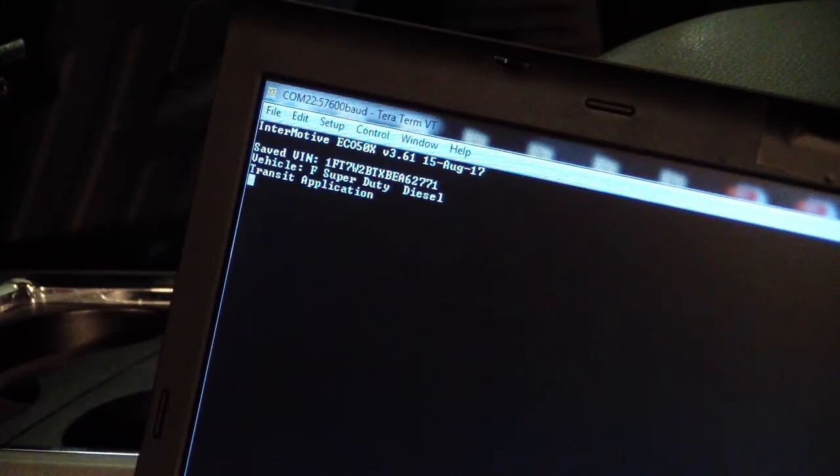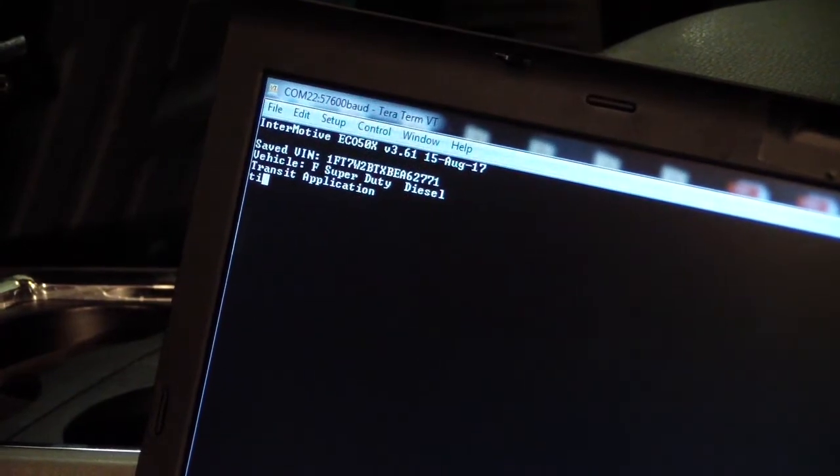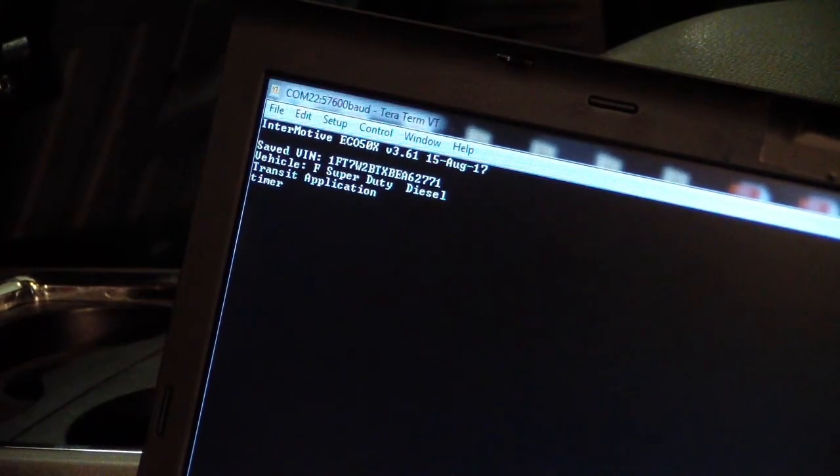On the screen, you will see some information pop up. An immediate response is required or it times out. Type timer, T-I-M-E-R, and press enter. If it times out, just turn the ignition to the off position, then turn to run again, or unplug your power cable and replug, and it should reset.